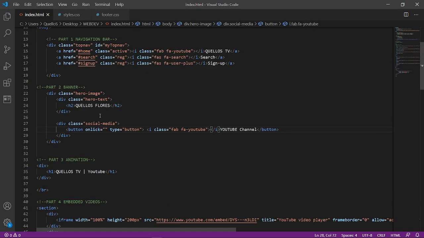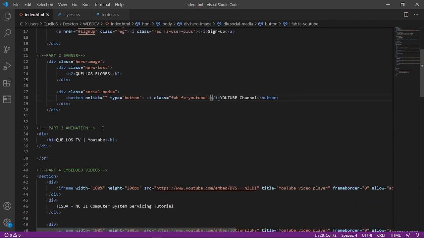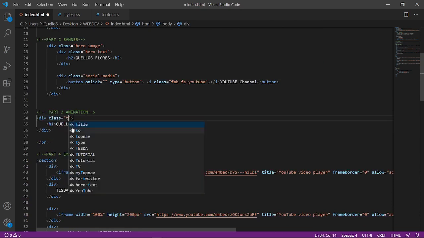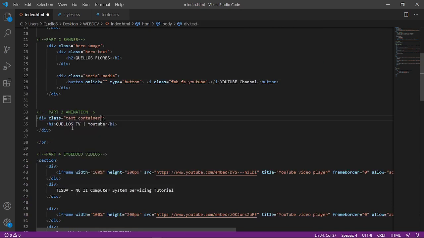We're done including class names with our part 1 and part 2. Let's move to our part 3. Let's name it as text container, because we have only one element here, which is the text. And then let's include data text here, which we're going to use later on for the footing animation.